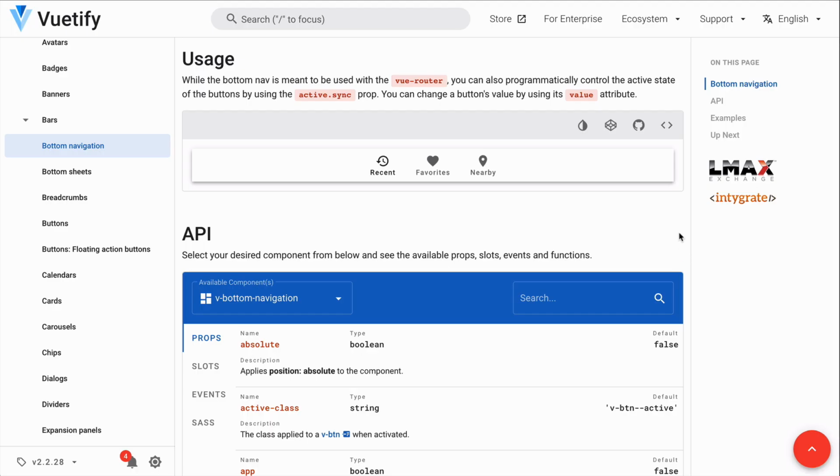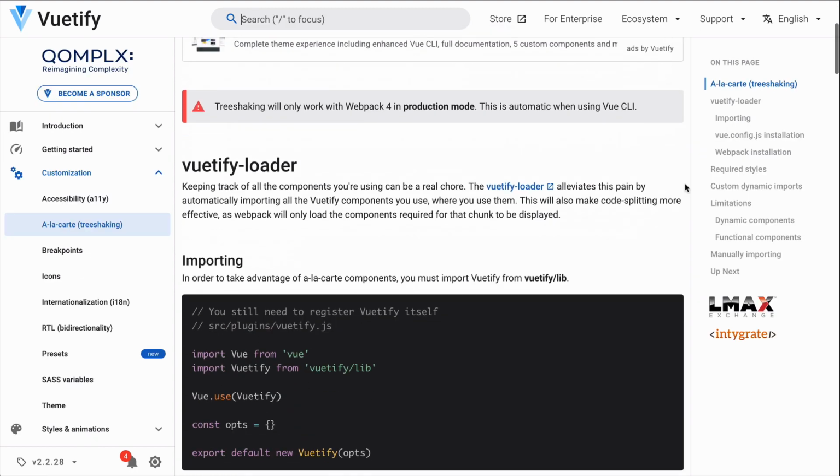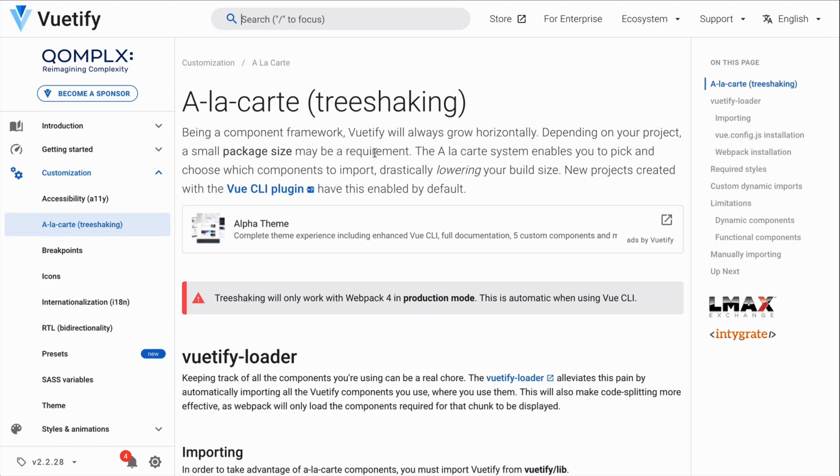Now with all of these components, you probably don't want to import this massive library and so many features into your application. Well, the good thing is that Vuetify has tree shaking built in out of the box. And if you have created your project with the Vue CLI plugin, in other words, you typed in vue add vuetify in the beginning, you have automatic tree shaking enabled.